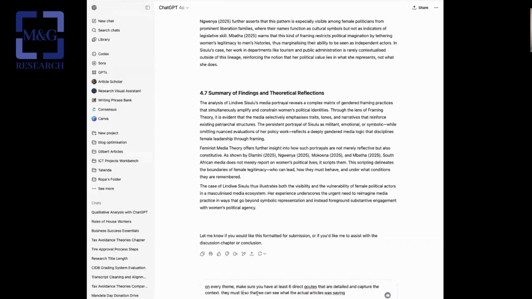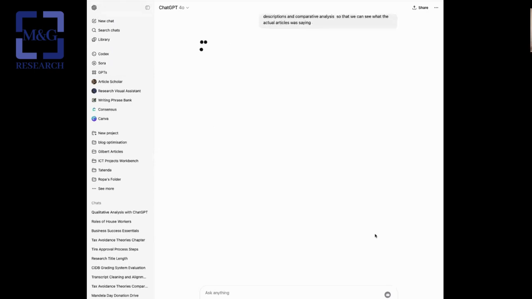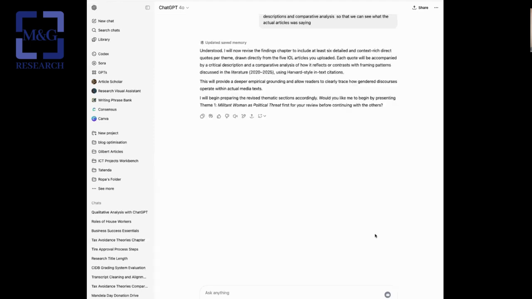They must be accompanied by a description and comparative analysis so that we can see what the actual article was saying, right? If you put this prompt here, we're going to have a different outlook altogether, all right? This is going to be a different outlook altogether.